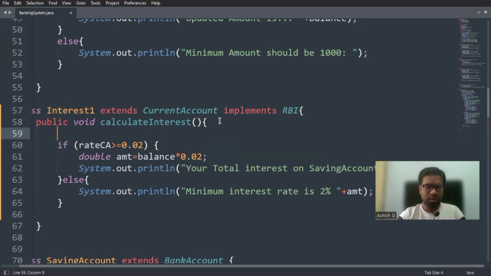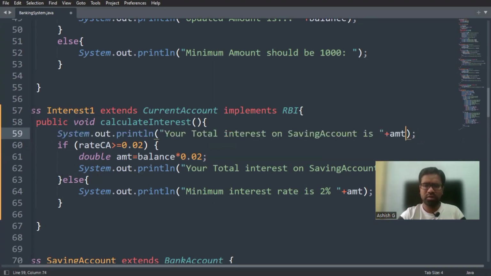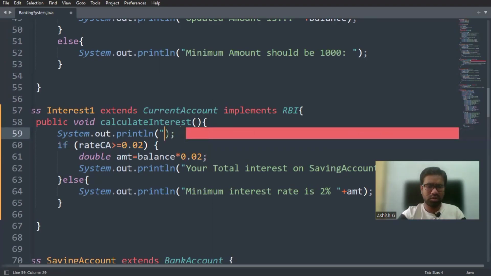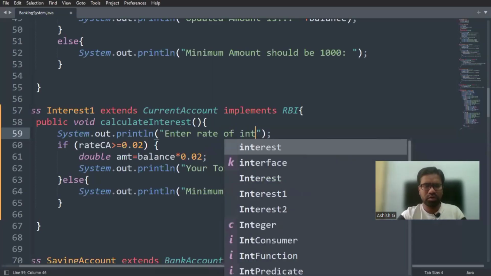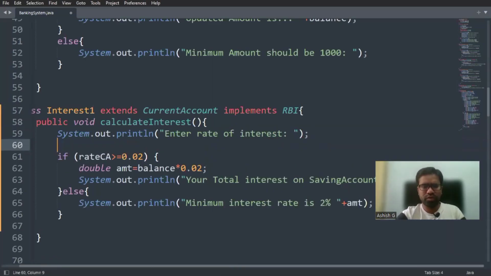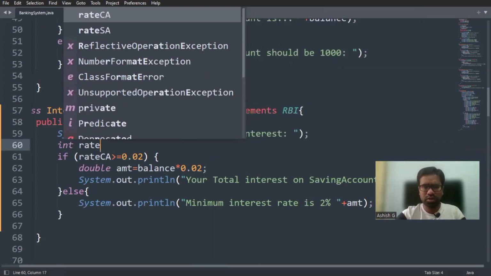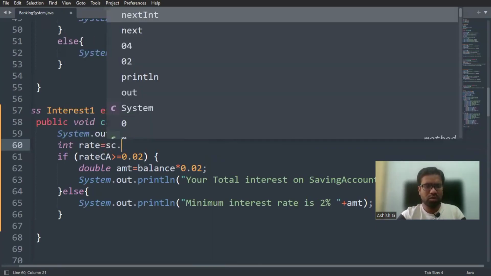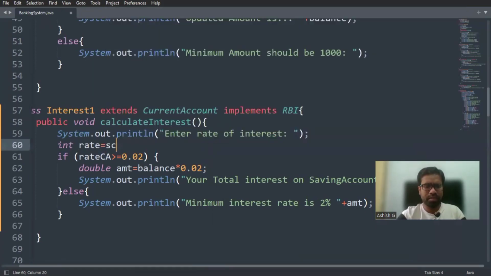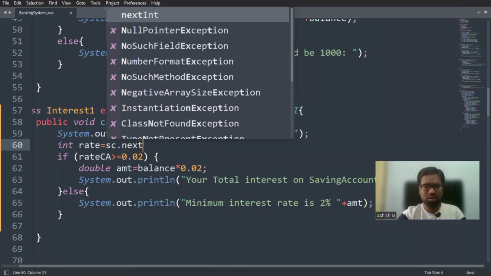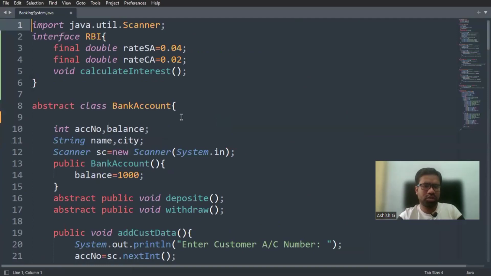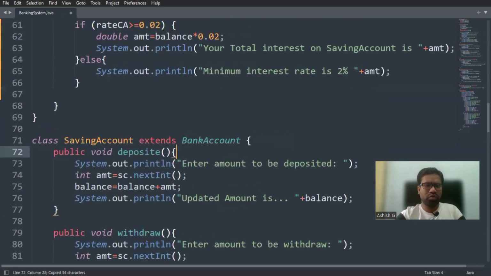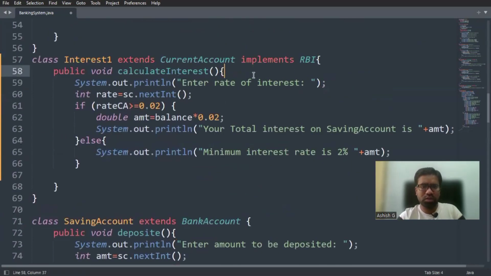What we are doing here, let me ask, enter rate of interest. Enter rate of interest, and we have the int variable rate equals to sc dot next int. I have to create the object here, so I need the object of sc, the scanner class object. So I'm doing a copy paste of this here.